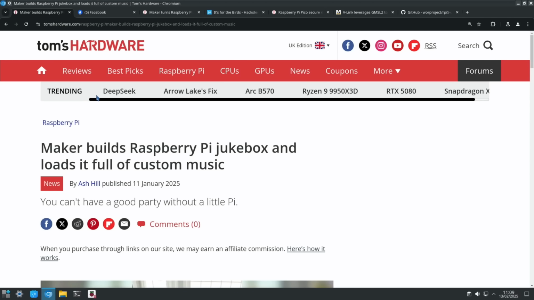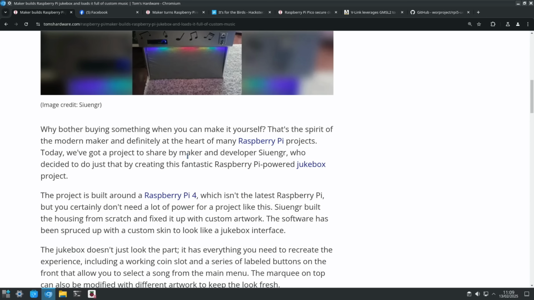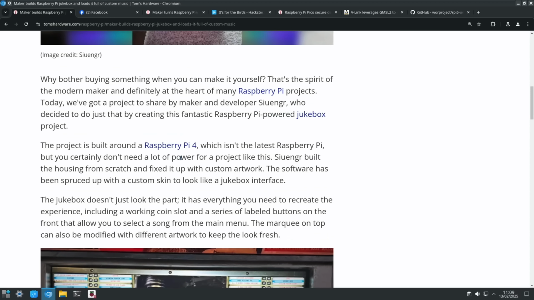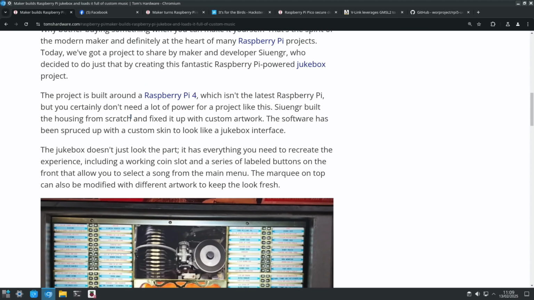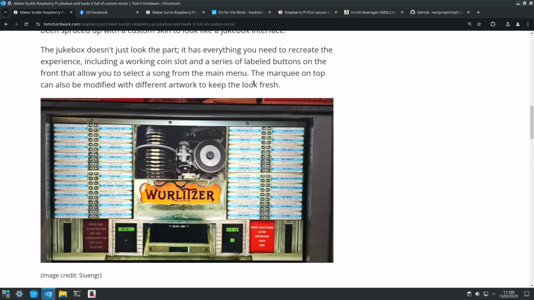Tom's Hardware did this story. Maker builds Raspberry Pi Jukebox and loads it full of custom music. And you can see it looks very nice. Creating this fantastic Raspberry Pi powered jukebox project. Built around a Raspberry Pi 4. Built the housing from scratch. Custom artwork. Software has been spruced up with a custom skin to look like a jukebox interface.